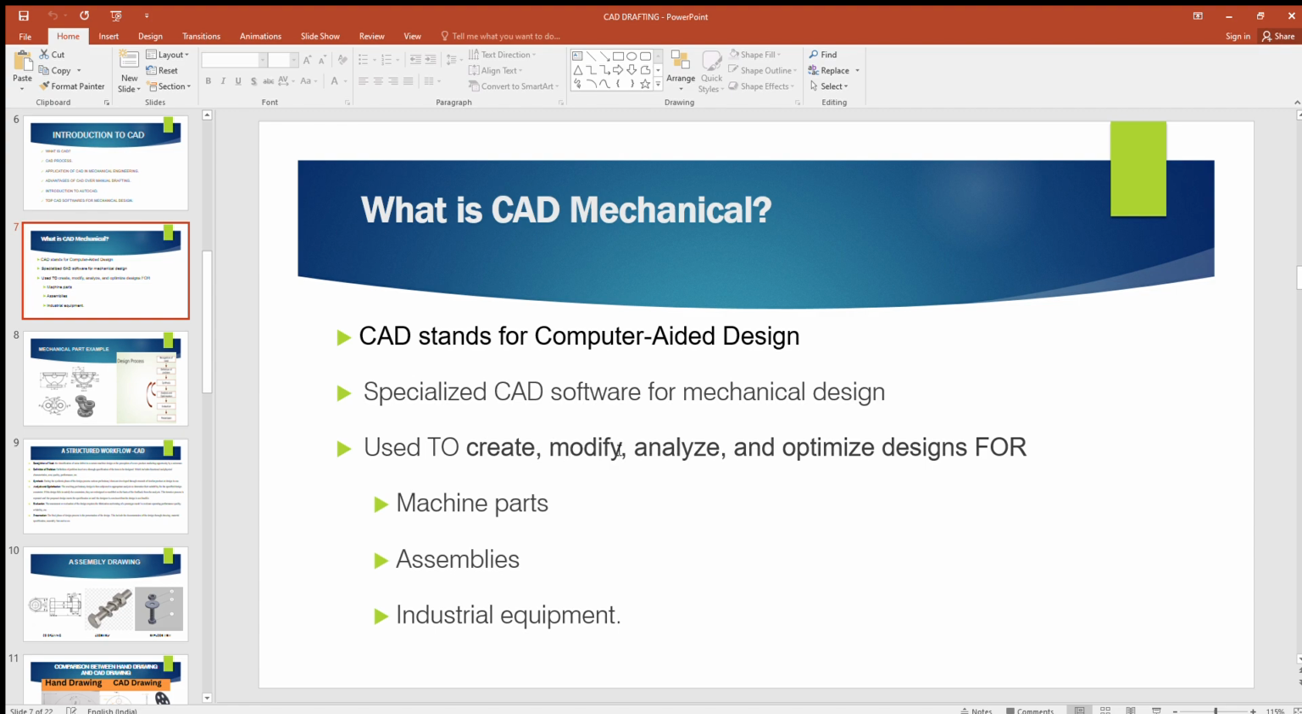Once the part is created, we will send it for analysis. The analysis will check whether it exactly matches the drawing the salesperson has given. If it is not matching the salesperson's requirement, then it will be optimized. First we will create the parts, the machine parts, then we'll do the assemblies, and finally the industrial equipment will be ready.